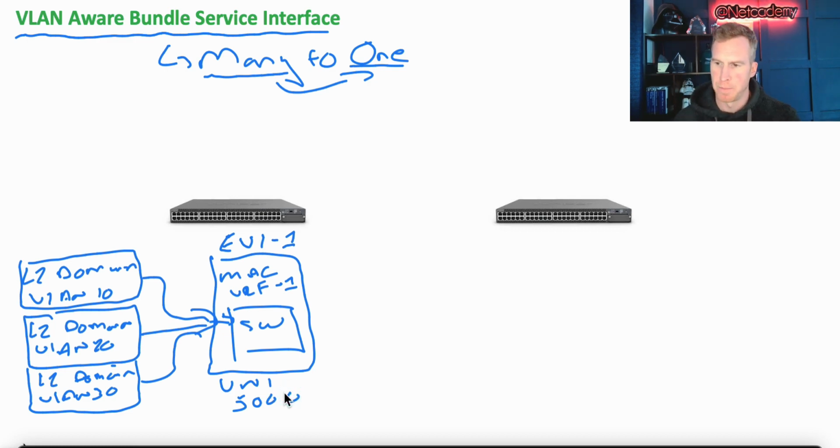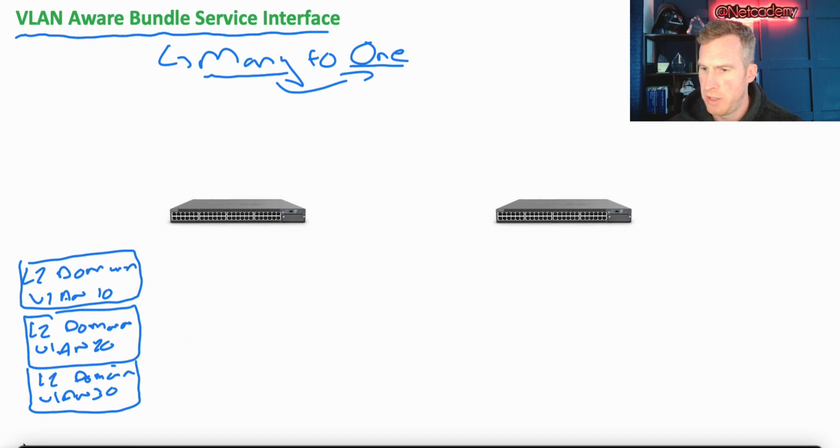We've gone through this. How does this then compare to this VLAN Aware Bundle service interface? Because again, it's using this many-to-one concept. Well, as you can see here, we've still got our layer 2 domain for VLAN 10, we've still got our layer 2 domain for VLAN 20, and we've still got our layer 2 domain for VLAN 30.